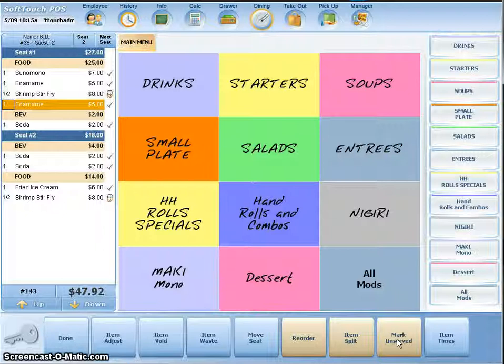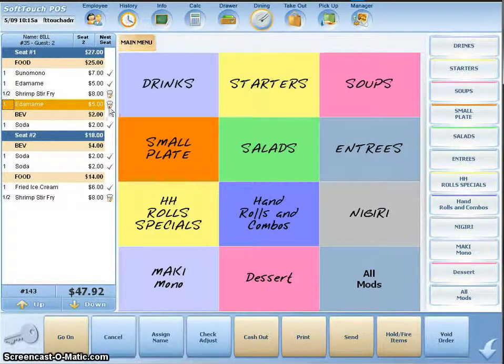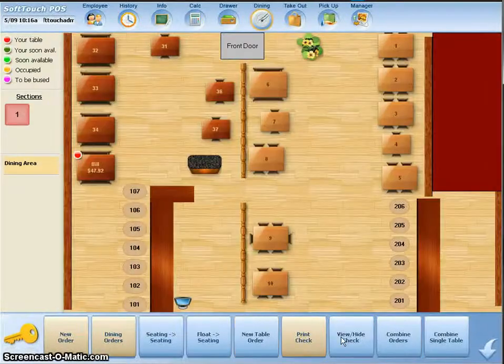Mark unserved. What that will pretty much mean is that it's still in the kitchen. So you'll notice right now it has a check mark next to it. If we click Mark Unserved, it gives us a little chef next to it, which means that it's still in the kitchen. Let's send that back into the table.